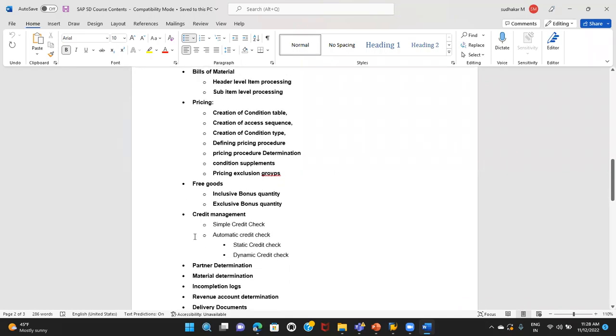And the incompletion log: if you're missing something to be entered in the sales order, how will the system respond? Whether we'll be able to proceed or not, or whether it's just a warning, so that even if you are not able to enter the value over there, we'll still be able to proceed further. That we'll be discussing in the incompletion log.